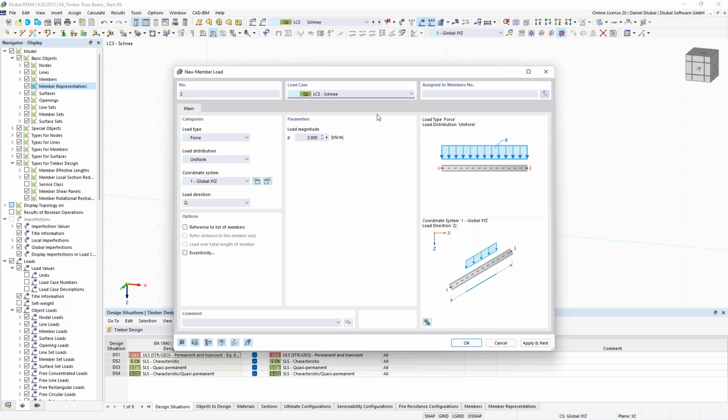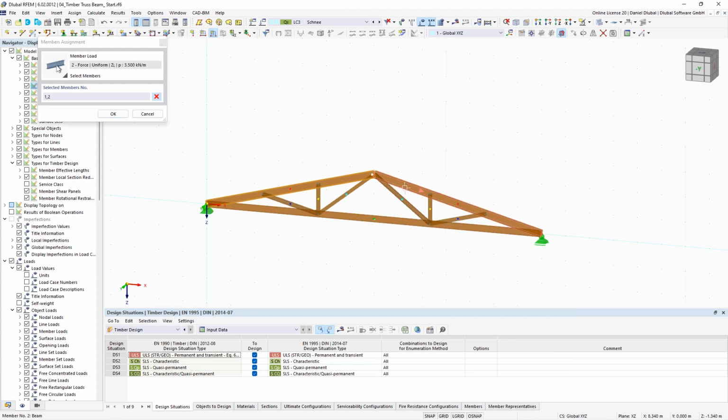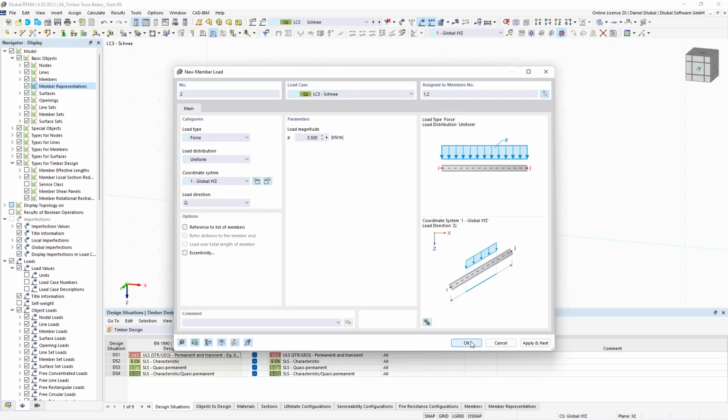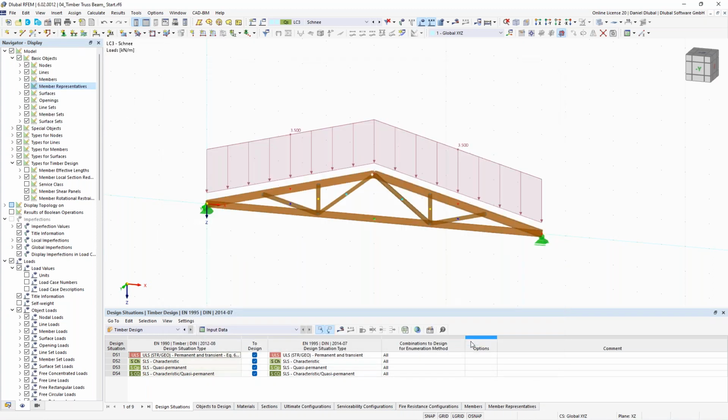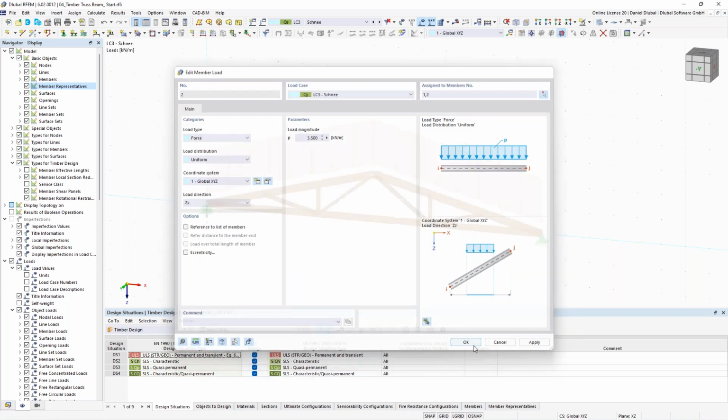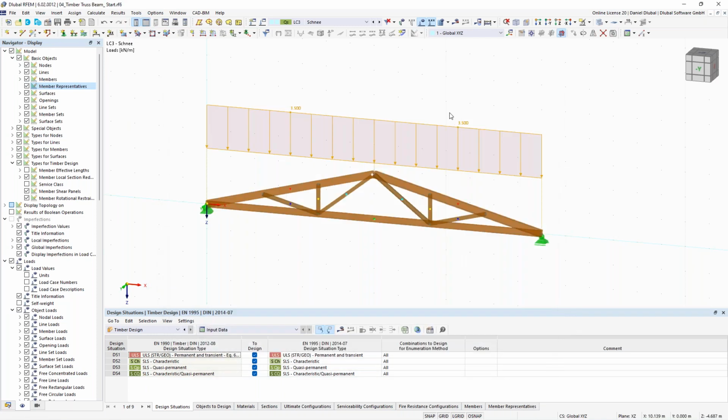And then I jump to the next load case, Schnee. This means snow, 3.5 kilonewton per meter. And I assign it again to this member and I say OK. And now I have to change also the load direction. And this is the projected length. Okay, so much to that.